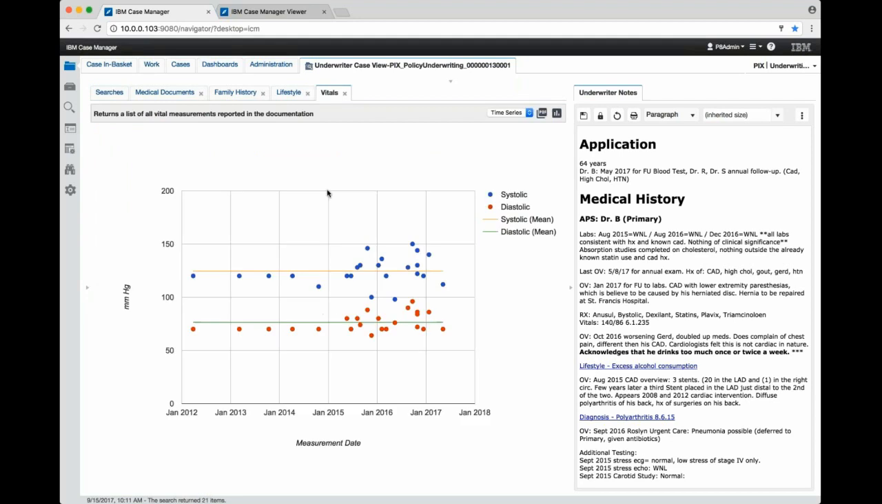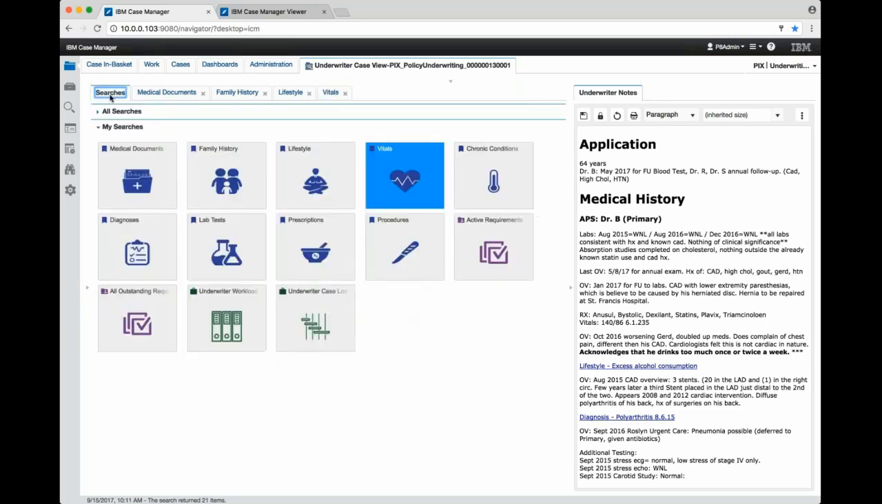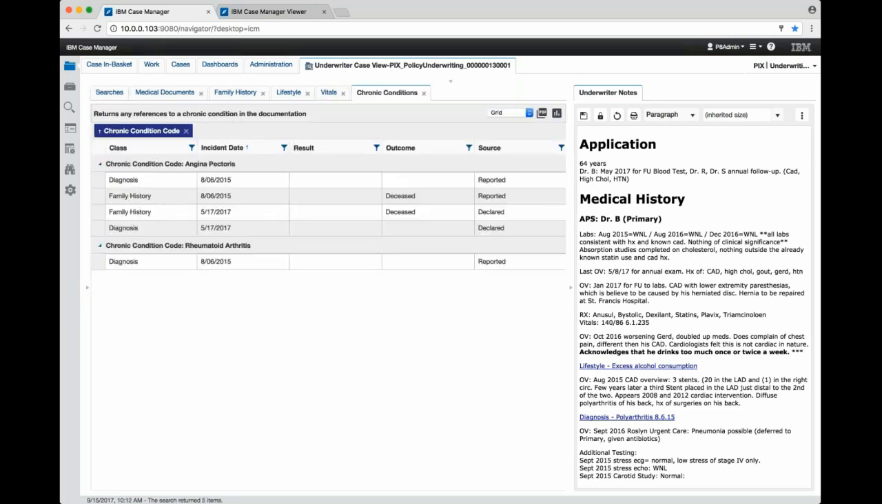I can look at lab results on a graphical view and see their vitals over time. Again, this is coming from these custom extractors in Datacap Insight Edition that goes in and reads those lab results, captures the right data, and allows us to dynamically build this vitals timeline for the patient. I can see the chronic conditions for the individual, and I can relate them back to the family history as well.